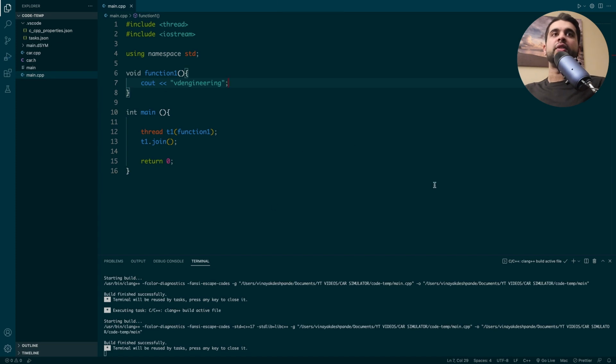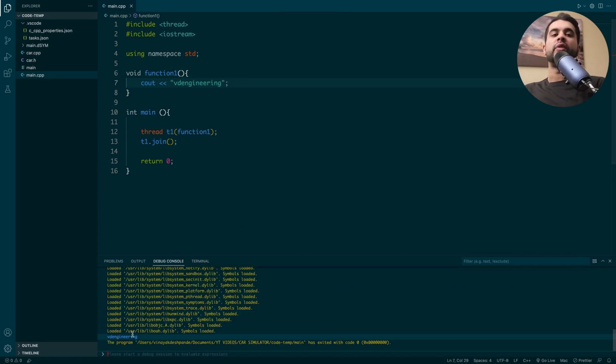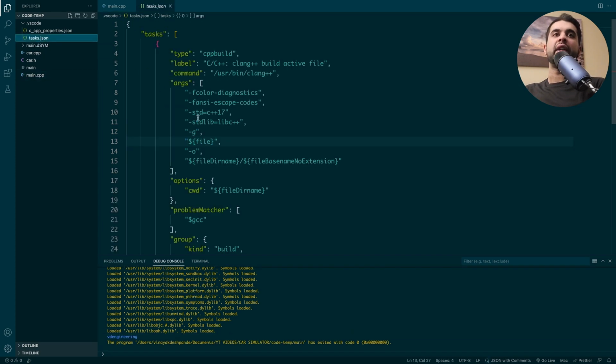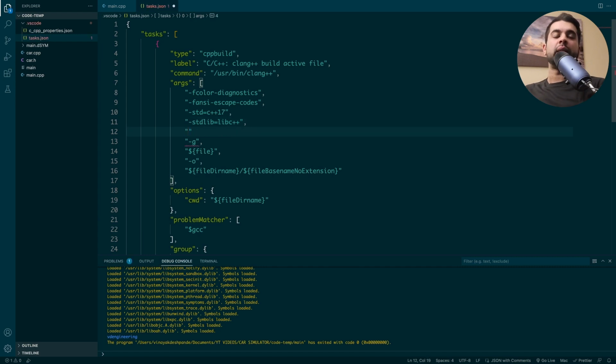In my task file, I need to add 1 more file, which is the car file, because this will only read main. You have to add any other files. Again, this is only for Mac. For Windows, I'm not sure because I don't use Windows anymore. So yeah, I'm a Mac person now. Any other files other than main, you need to include there.